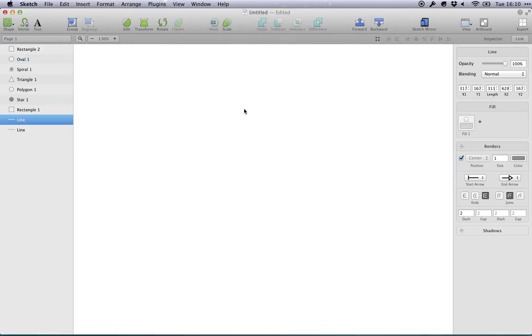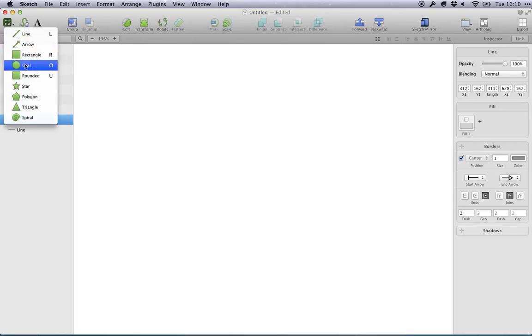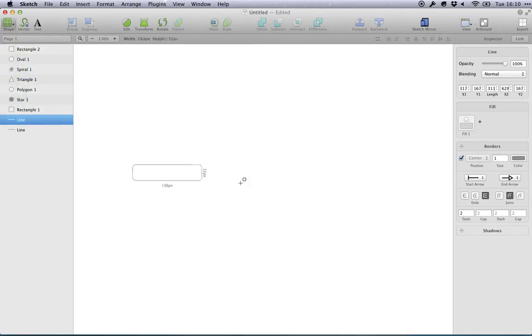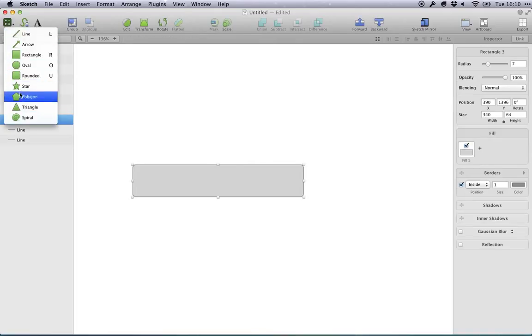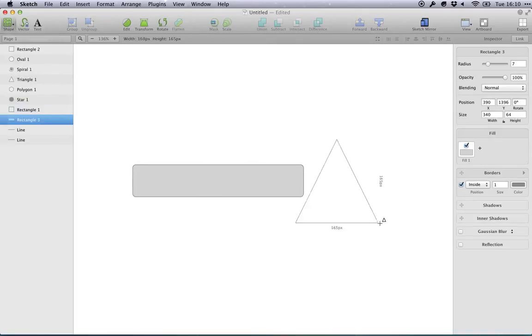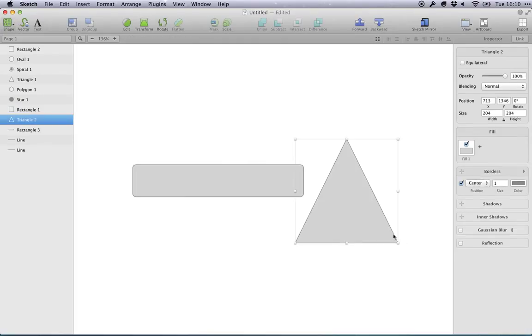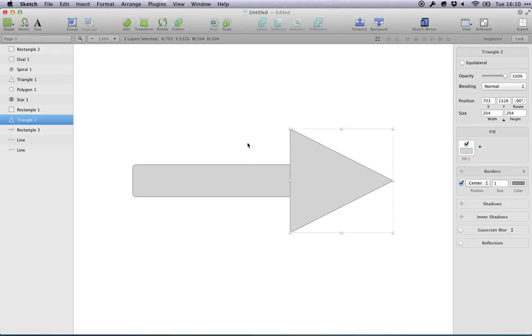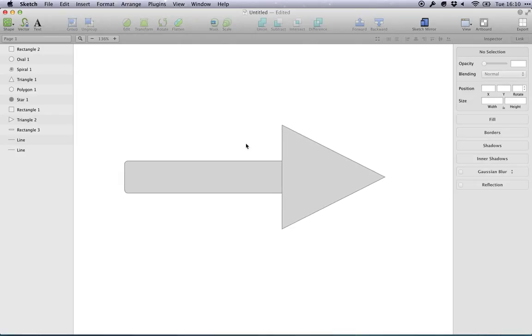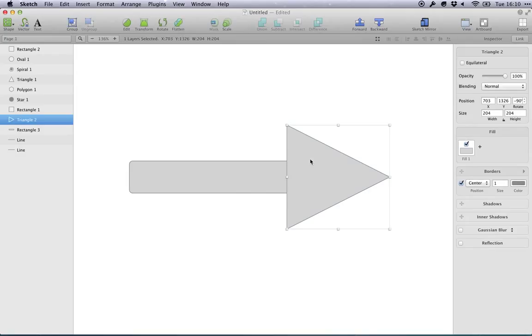So an arrow is basically a rectangle and a triangle. So let's create those. I'm going to be creating a rounded rectangle here, something like that, and a triangle, something like this. I'm going to rotate it, set it to 90. Oh, actually, minus 90. And now we have an arrow. Well, not so much. These are 2 shapes. This is not an arrow.